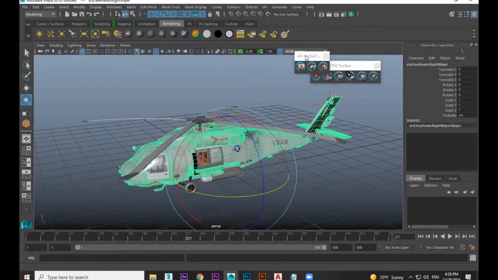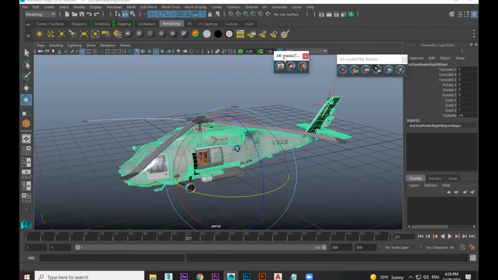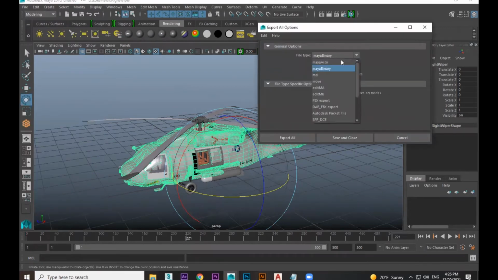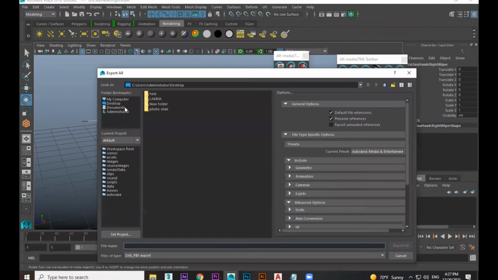So what are the other things we have to know after doing this? If you want to send to somebody these animations or this augmented reality, you need to export this one, export all. The format is DAE/FBX export. DAE is a Collada format. Okay, remember, export all to desktop.